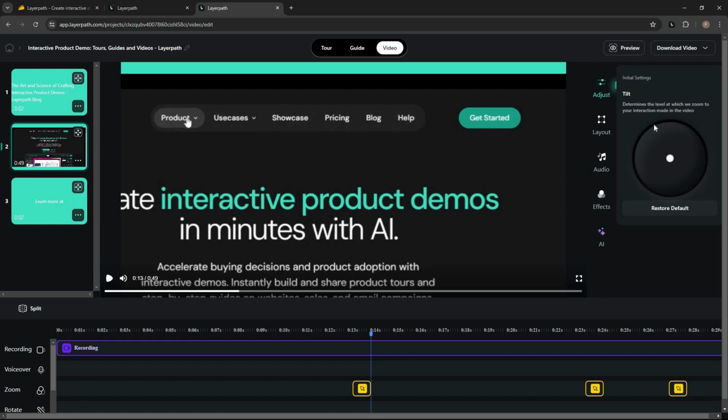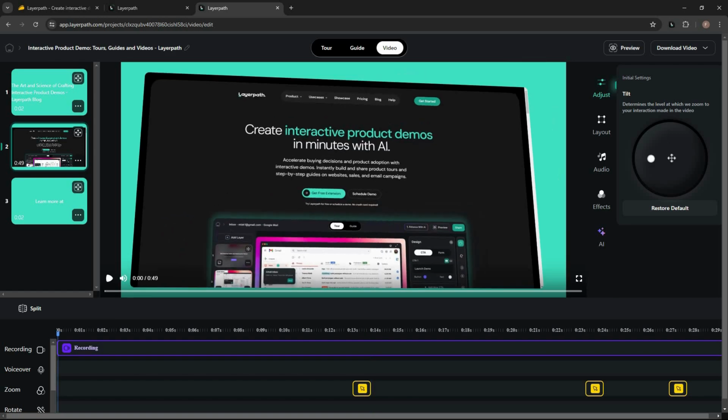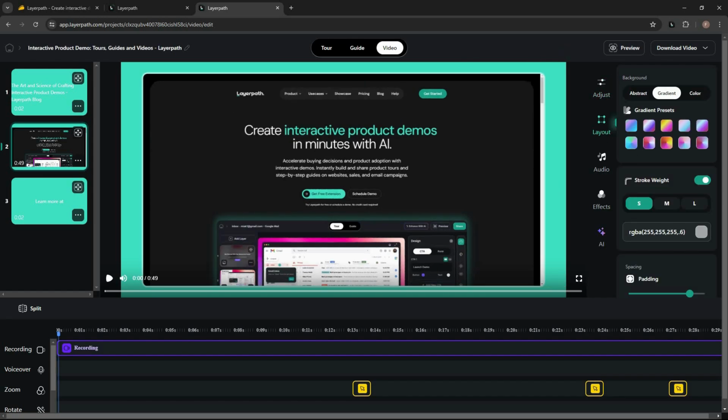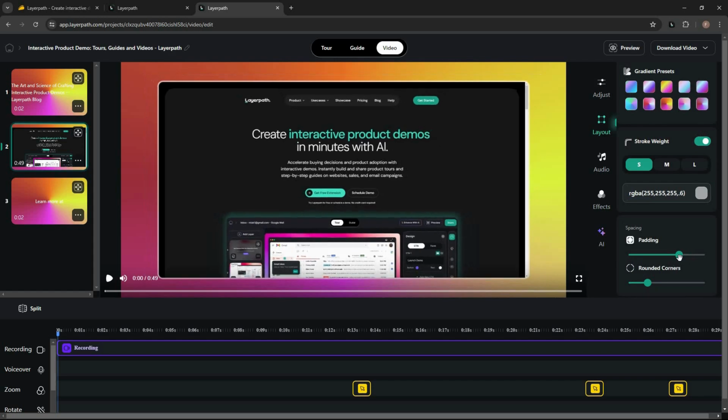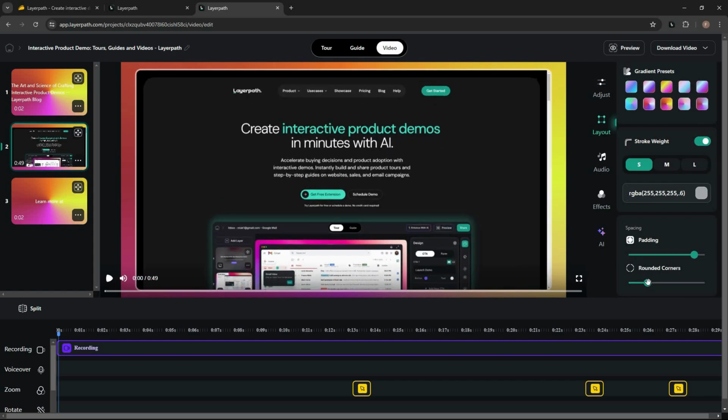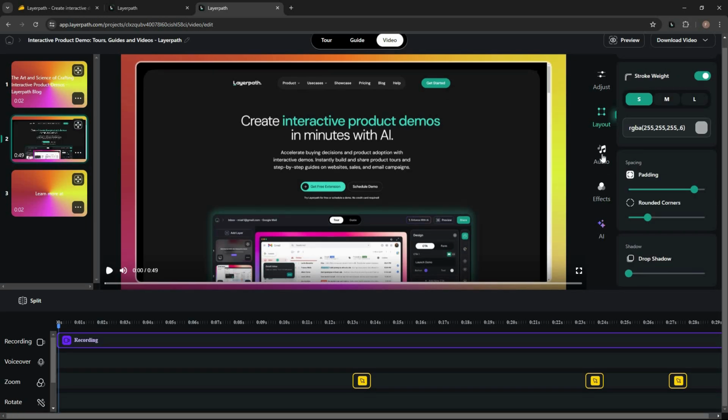we have this tilt optimization or tilt adjustment. So if you want your video to tilt, you can also do that from here. You can also change the layout. So first of all, you can set a background. I can set it to another color. As you can see, it has changed. You can enable this stroke width. You can change the padding for this background or your actual video. You can enable rounded corner if you want. And then you can also add drop shadow.